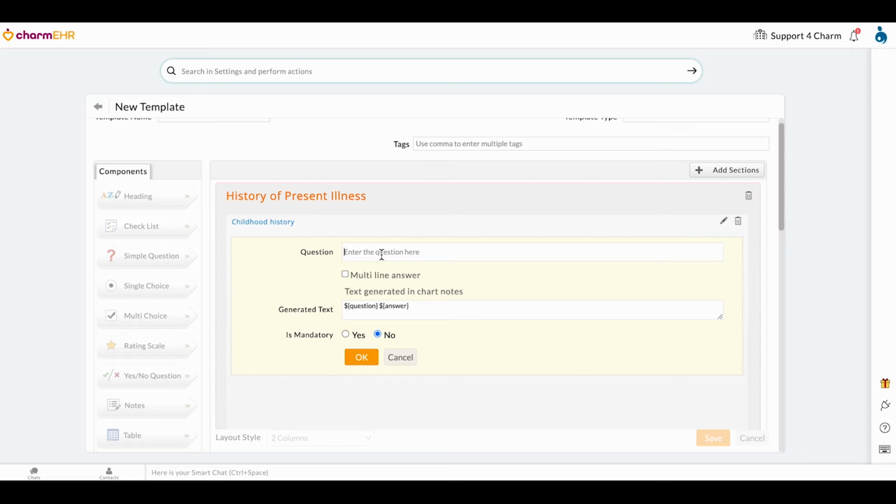Simple question. Test question, allow multi-line answer, and then click OK.